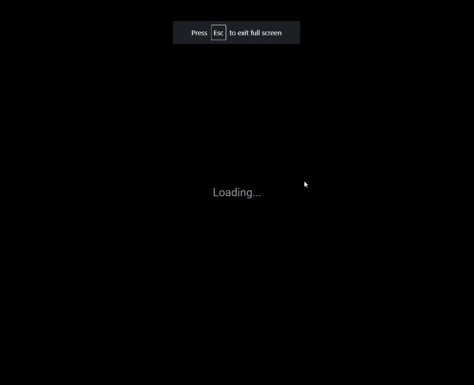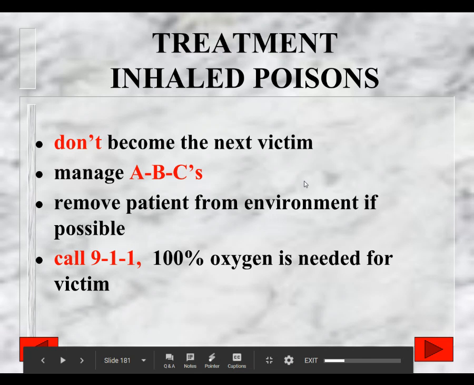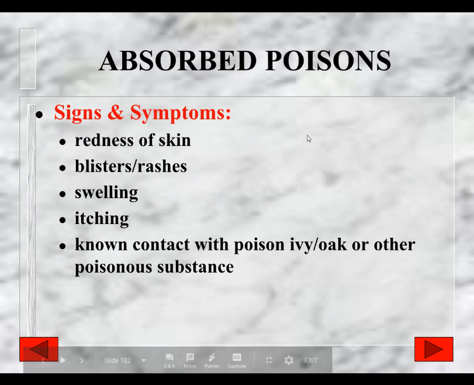Just be sure that you do not try to treat someone who has inhaled poison in the location where they are unconscious or where they have inhaled it. Remove them from the area if at all possible, and if it's safe to you.